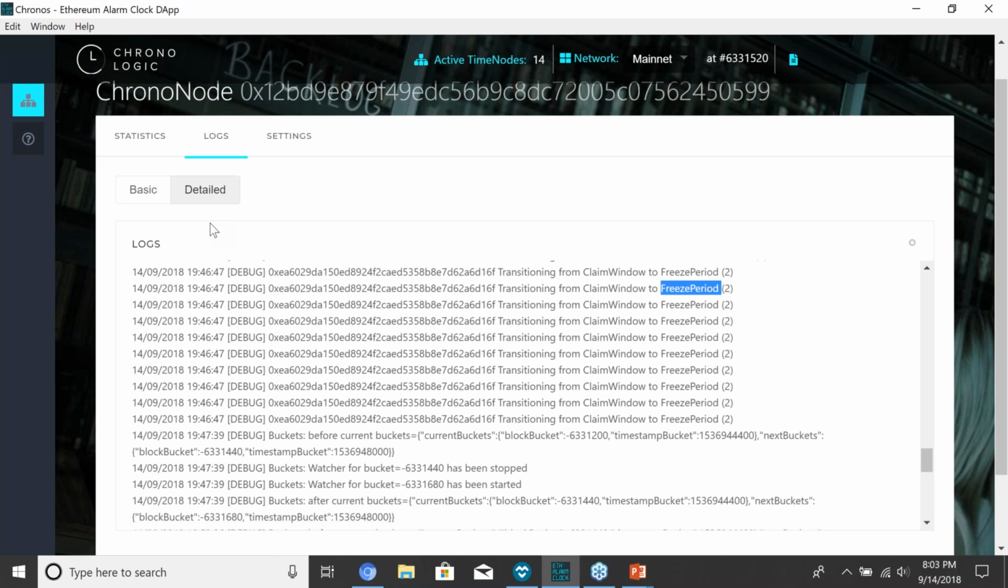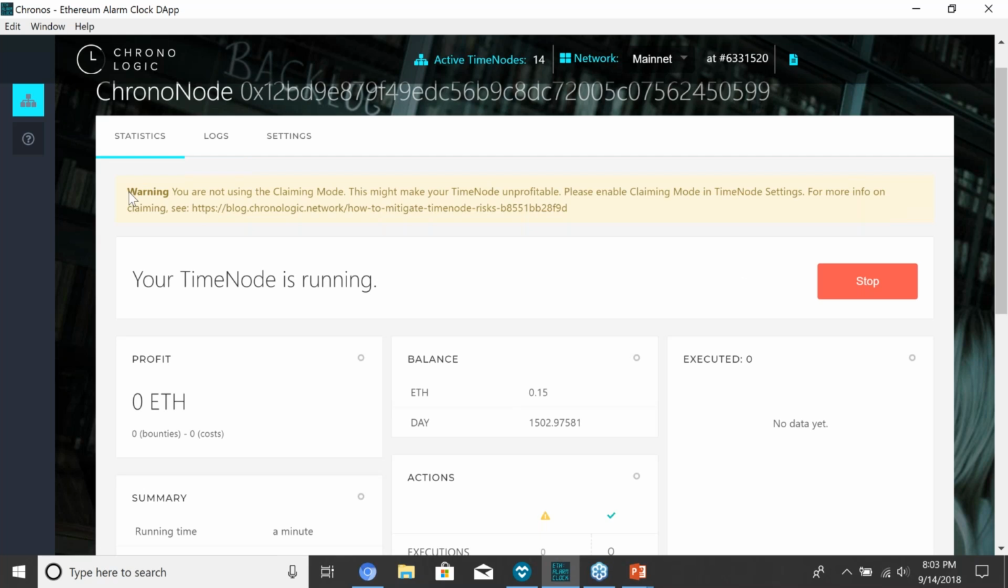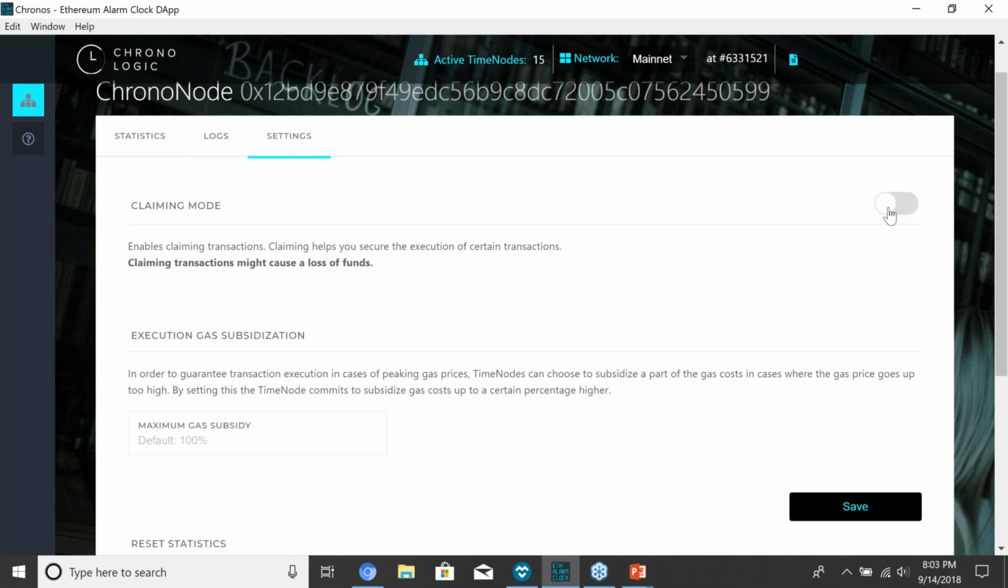So you might have noticed on this page that we have this warning. It says that we are not in claiming mode, and then it gives a link to this blog post that tells us more about it. I won't go into too much detail about the information in that blog post, but I'll show you guys how to turn on the claiming mode here.